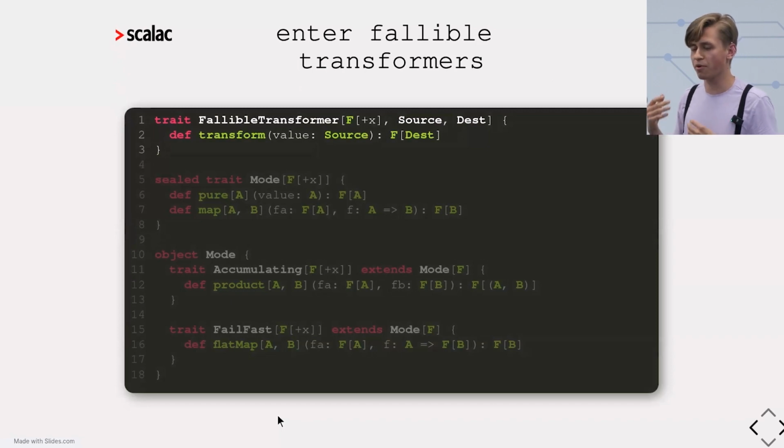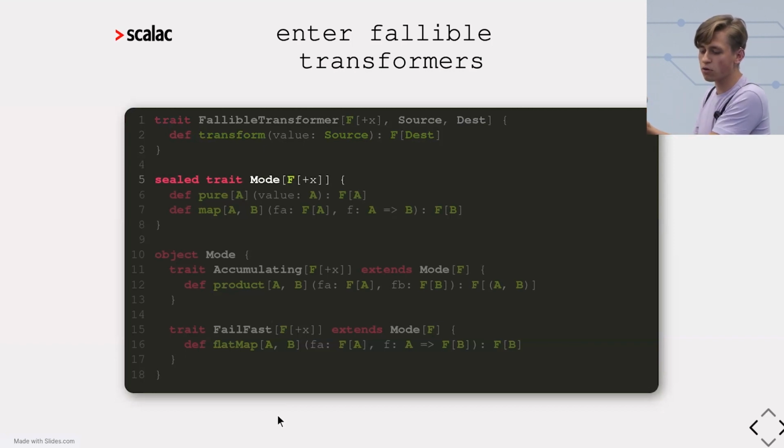Transformer introduces a wrapper type F, and that wrapper type is basically the wrapper of the transformation. So think of it as maybe returning an option or an either. So F can be an option, can be an either, can be anything you actually want it to be. The way fallible transformations work, they work in two flavors, and those flavors are called modes in this case. So first of all, what is a mode? A mode basically tells the automatic derivation mechanism which way of composing your fallible transformations to use. So there are two modes. There's an accumulating mode, and there's a fail fast mode.